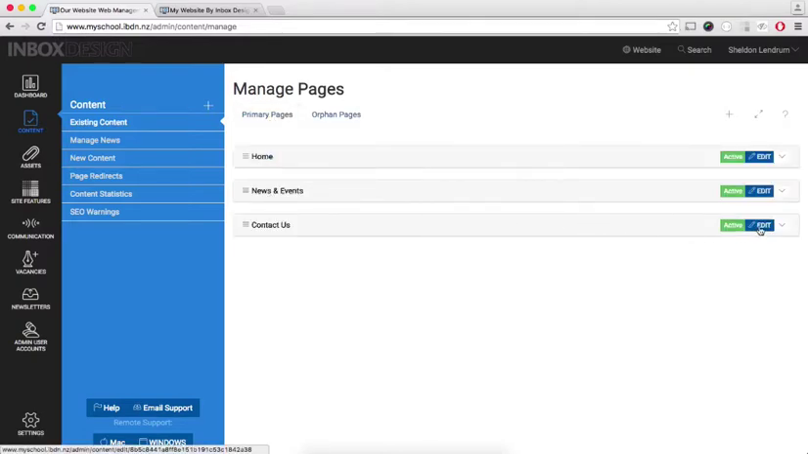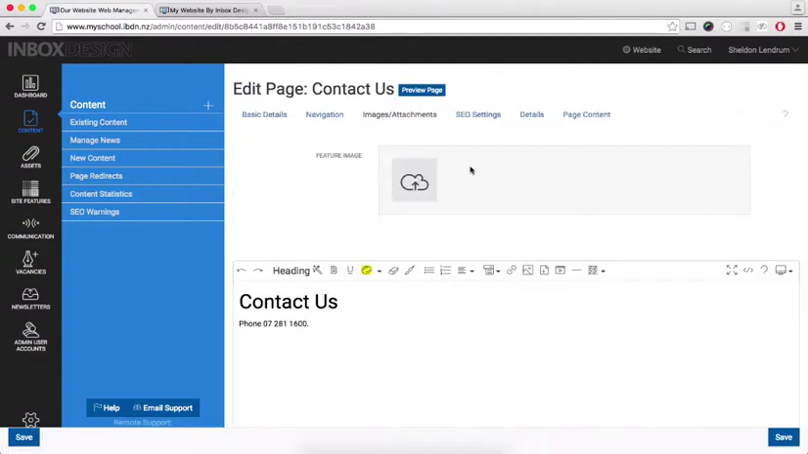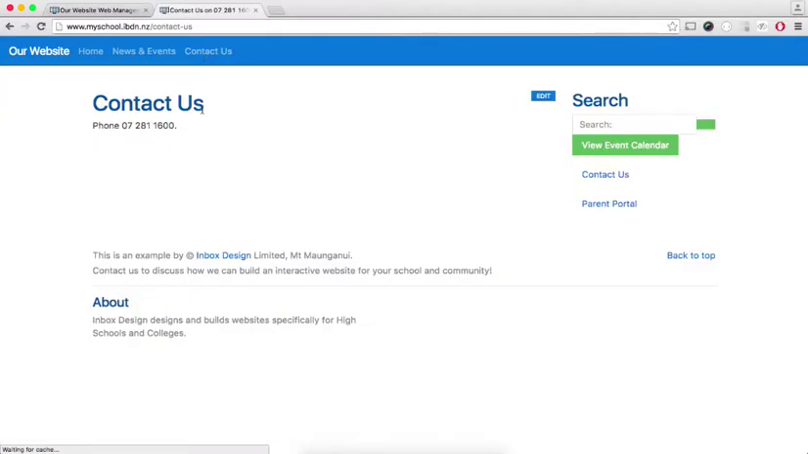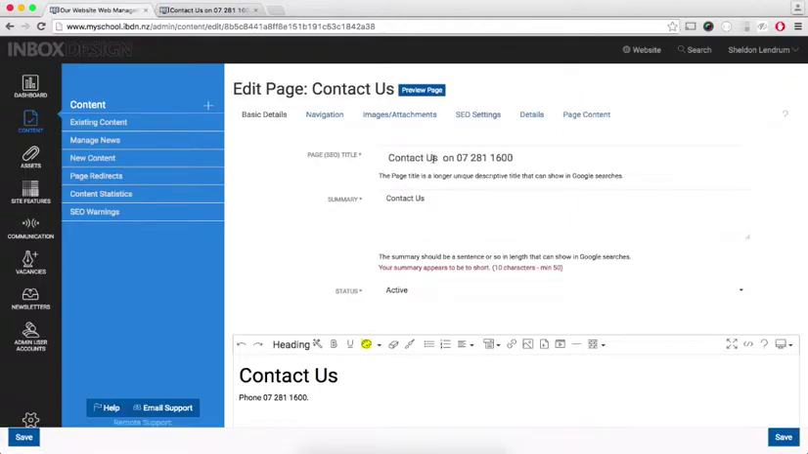So I'm going to go to the Edit on our Contact Us page, and it's going to load the different details. The page SEO title is the title that shows at the top of the page, or generally would show on Google.